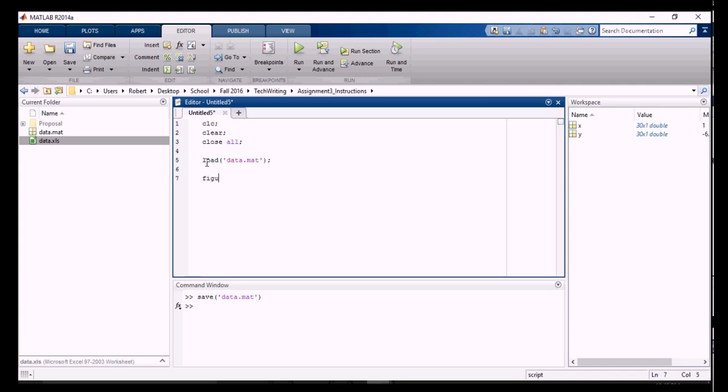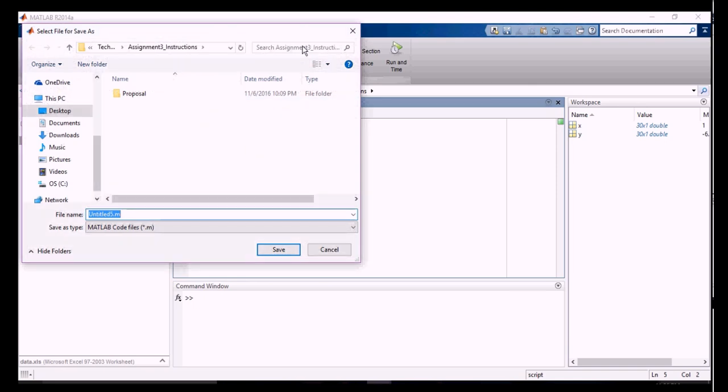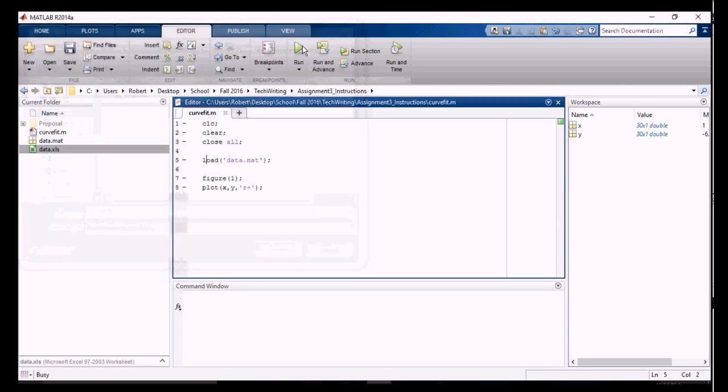Open a new figure, say figure 1. We can now plot X versus Y. However, I like to add an extra argument, 'r+', that tells Matlab that I want my data points to be plotted as red pluses. Run your script by hitting F5 on your keyboard or by hitting Run under the Editor tab. Since this is your first time running a script, you're going to have to save the file. Call it something like curvefit.m.